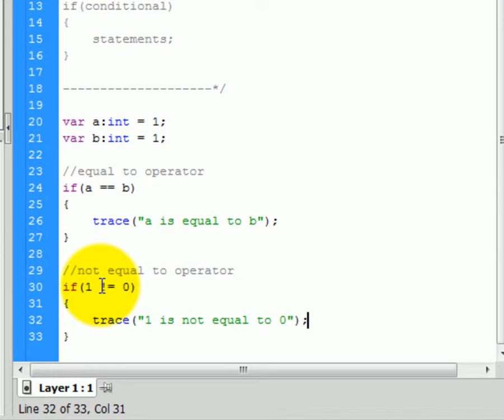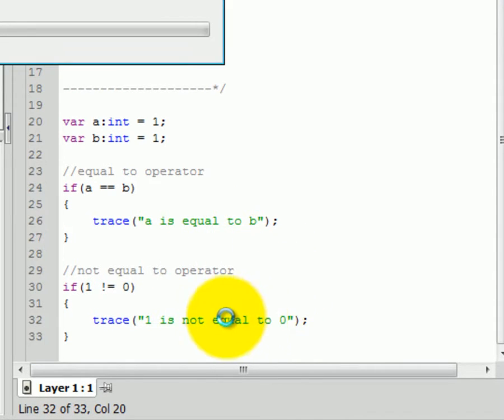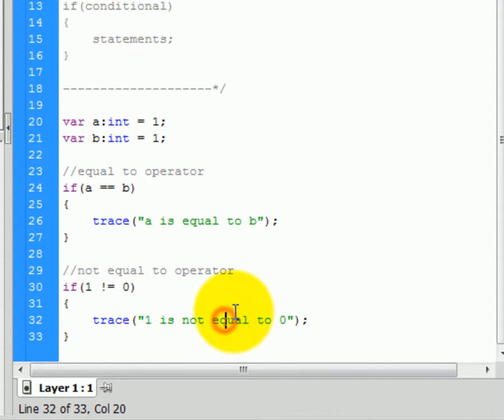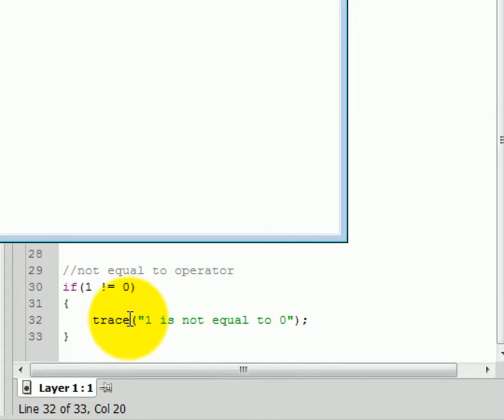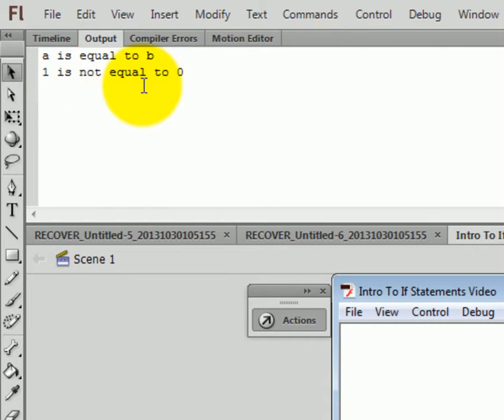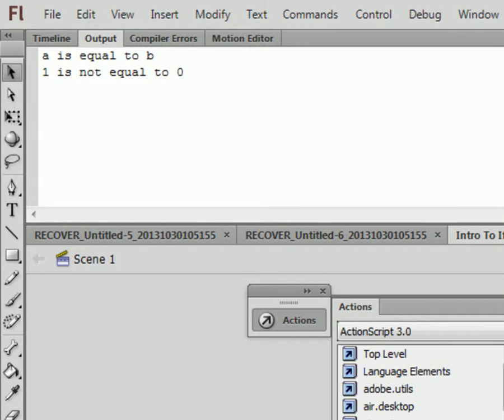The way this works is an exclamation point, then an equal sign. So it's saying if this value is not equal to this value, then write out 1 is not equal to 0. I just saved that, and my program's going a little slow today, so I'm sorry. I'm going to press Control Enter to run. 1 is not equal to 0. And remember we set A equal to B, so that's tracing out as well.